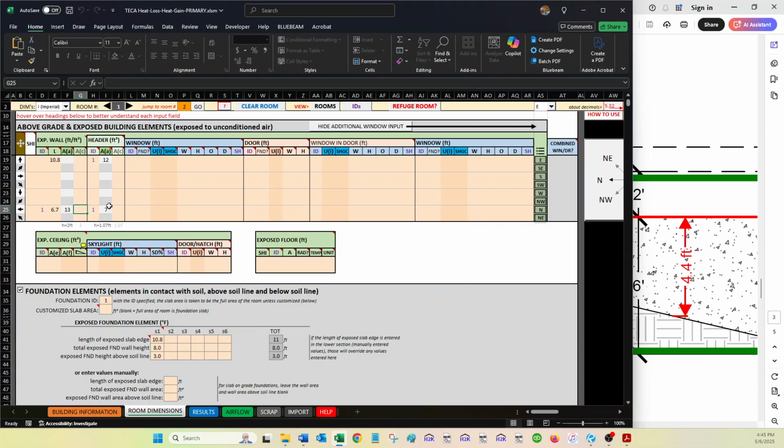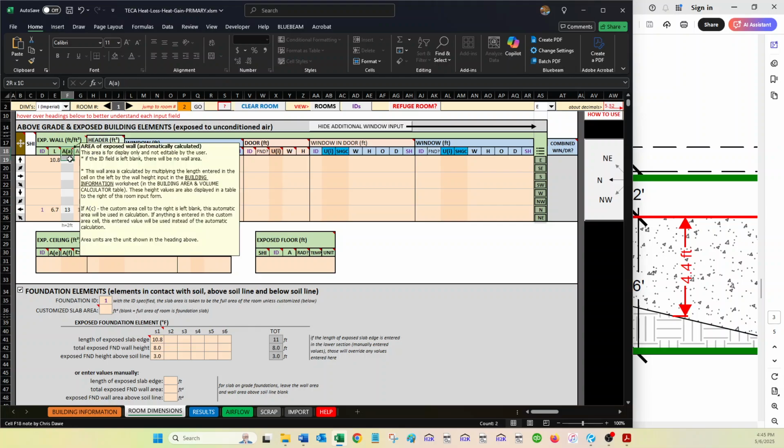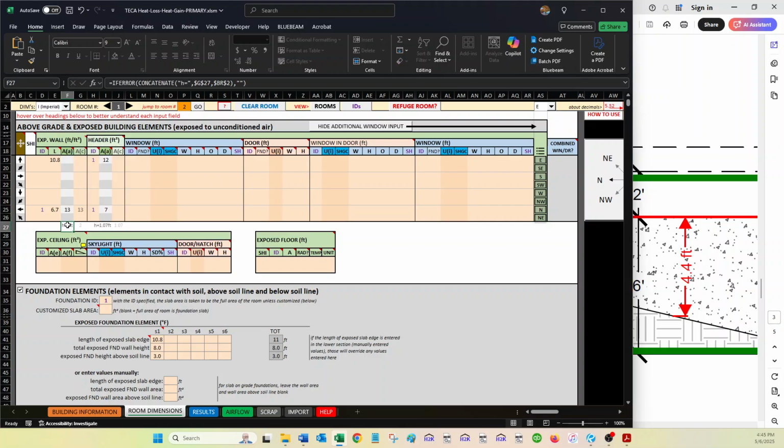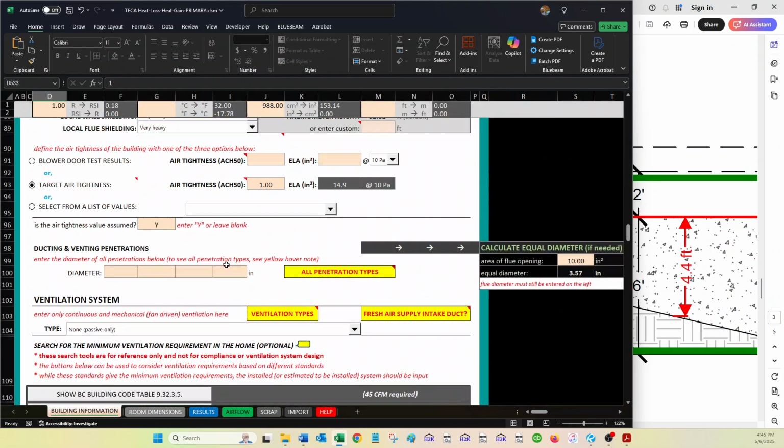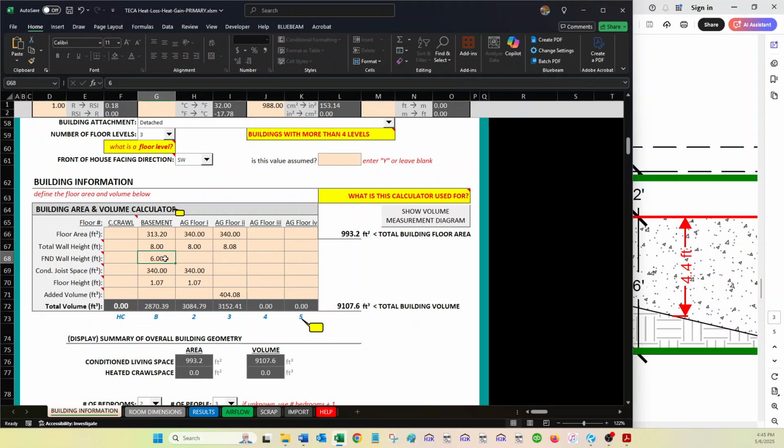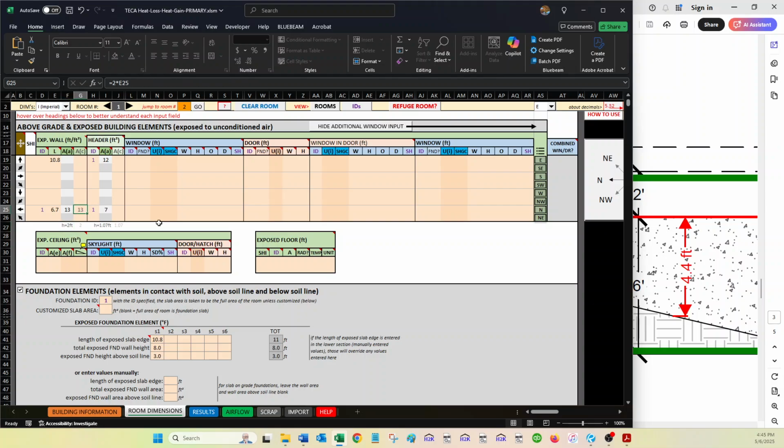And the area of that wall is going to be equal to 2, which is the height, multiplied by the length. You'll also notice this number is the same as the automatically calculated area. That's because in the building volume and area calculator, if you remember, we said the foundation wall height is 6, knowing that we would have to customize some. Well, lucky for us, this is one of the ones we wouldn't have to customize. It's automatically calculating this area correctly.